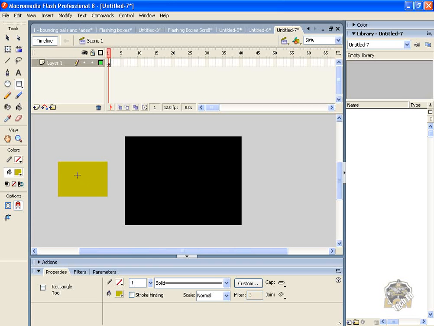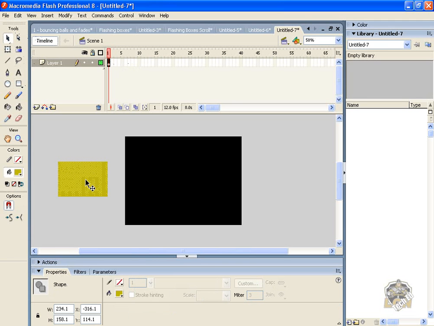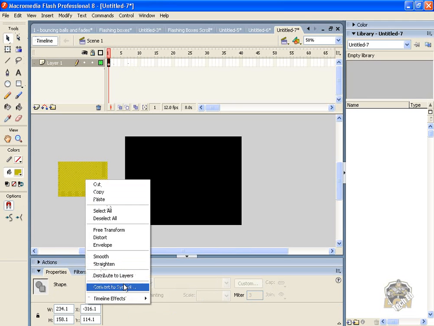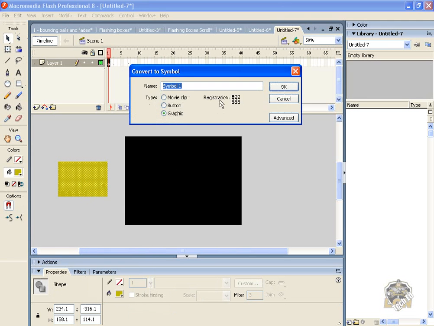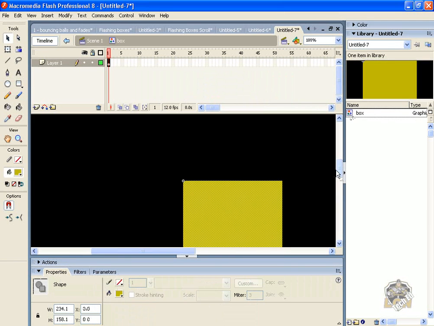Then I'm going to convert that to a symbol. So I'm selecting the rectangle, converting it to a symbol. And we'll just call that box, graphic, hit OK. Then what I'm going to do is actually click in the library. I'm going to go to the symbol, and I'm going to double click on that, and it's going to open it up.